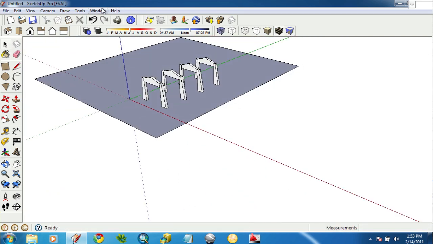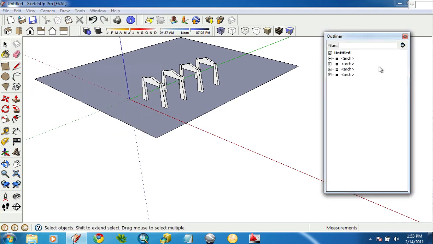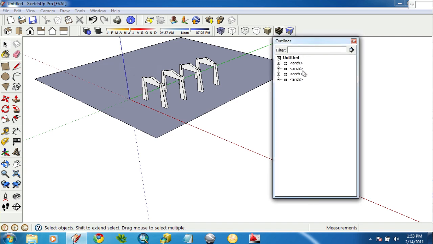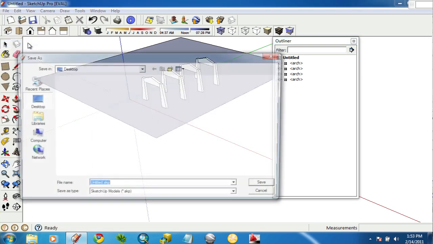Okay, the outliner, definitely worth showing. If you click on Window and go to Outliner, this is the structural or a visual layout of the structure of your model in outline form, hence Outliner. Now, the top level is untitled, which means we haven't saved this. Let's save this file. Probably should have done this sooner.